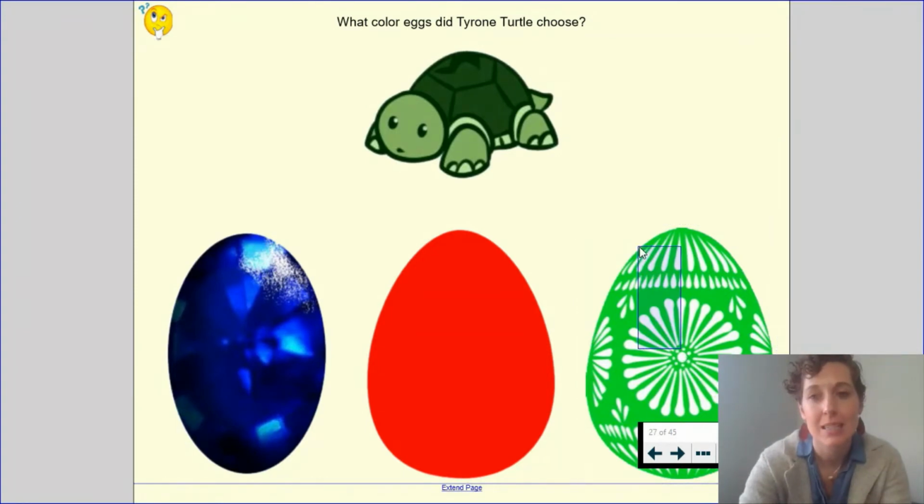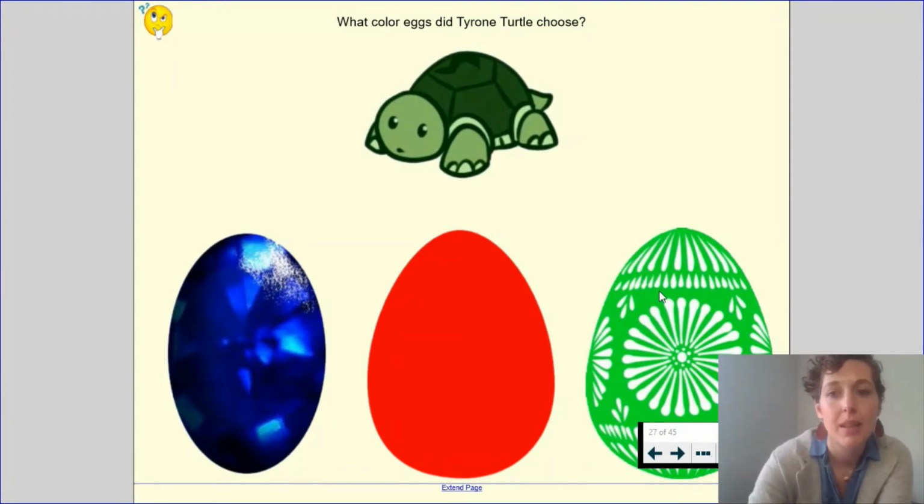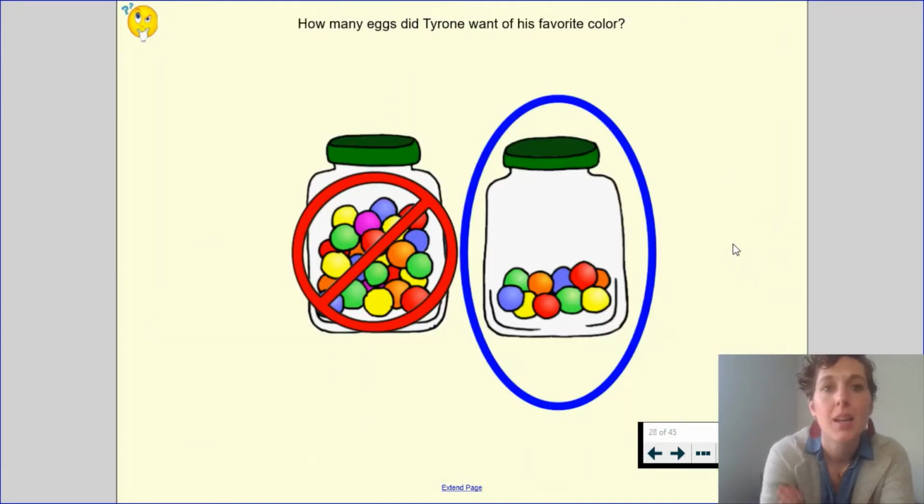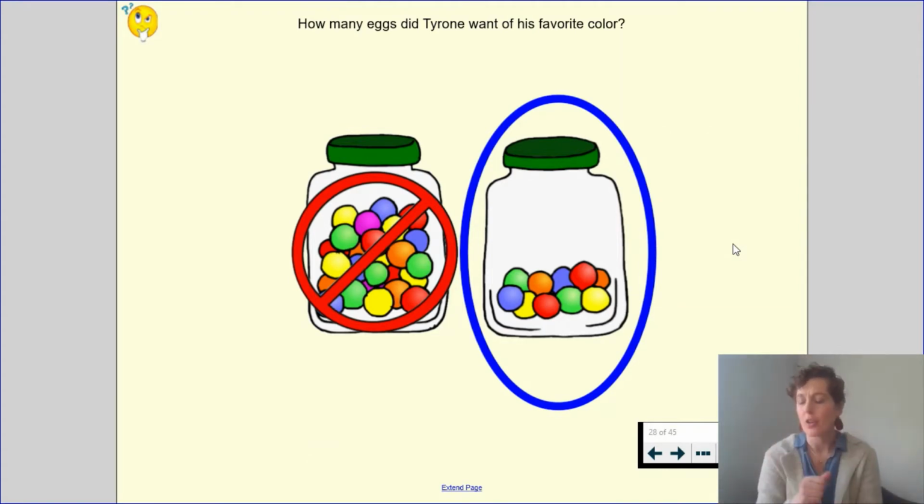green. I guess it doesn't spin. I thought maybe it would spin, but we'll circle it with the arrow here. He wanted his eggs to be green. How many eggs did Tyrone want of his favorite color? Did he want many green eggs? No, he wanted just some.